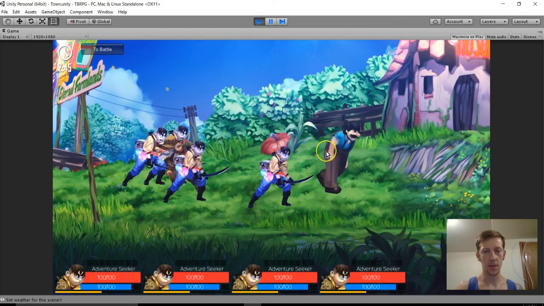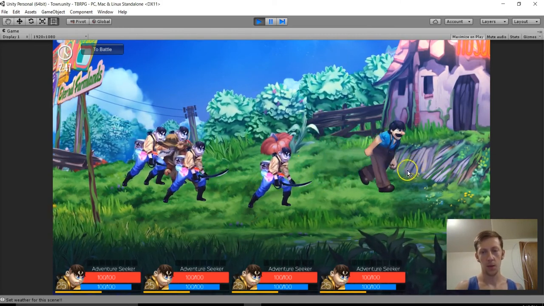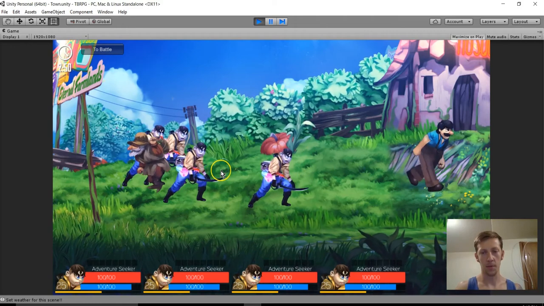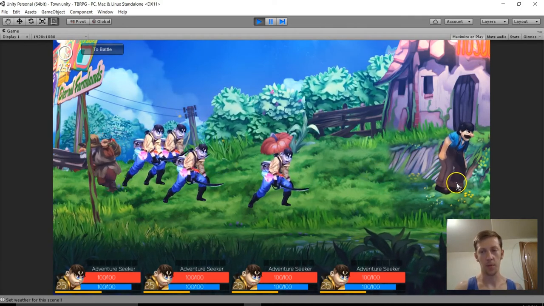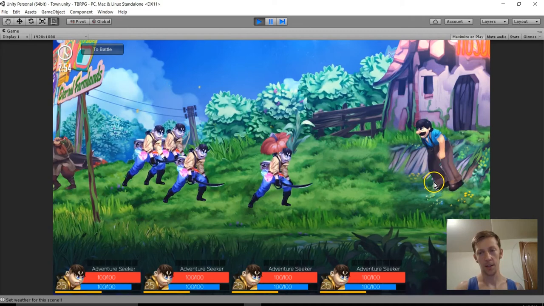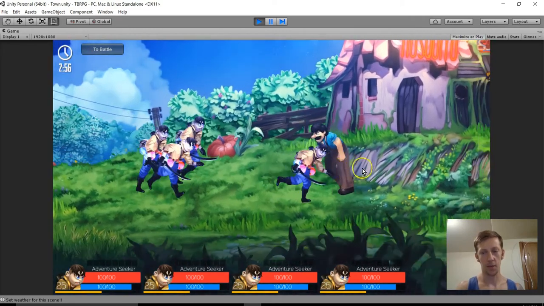And you can see our NPCs here. They'll walk to different waypoints on the map. They'll stop for a random amount of time, and then they'll decide to take off again towards the next point.